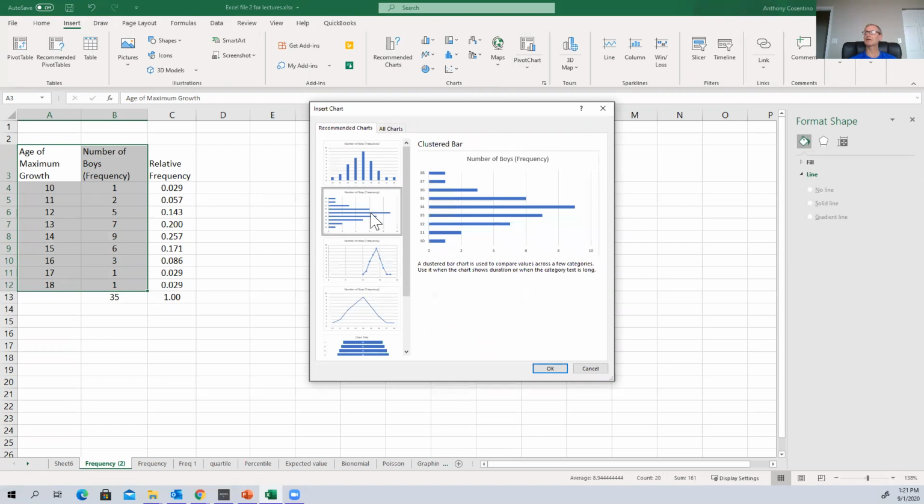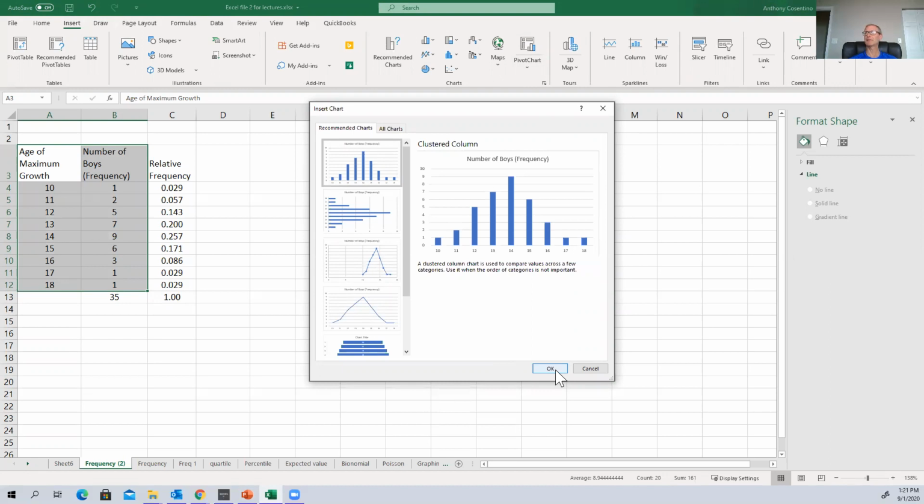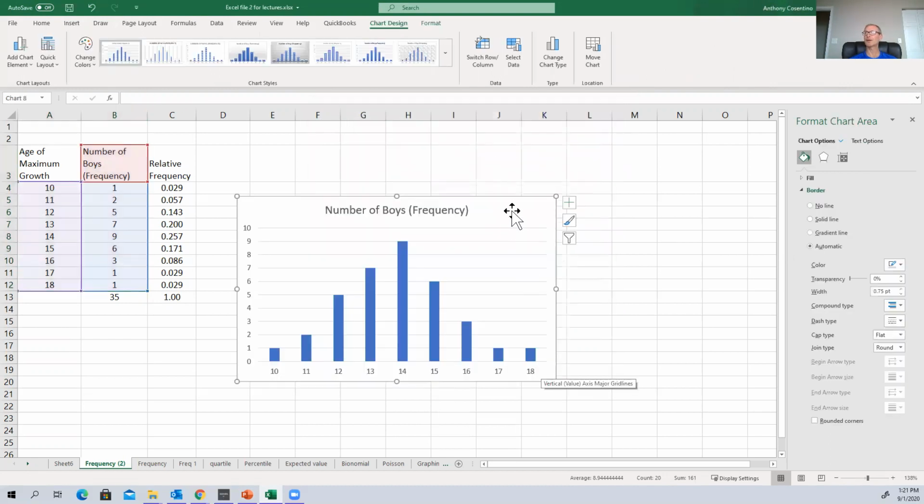You can see that the second one here gives you the horizontal version. We don't really need that in this case because our categories are numbers, so they're nice and small. So I prefer looking at it in the vertical aspect of it.